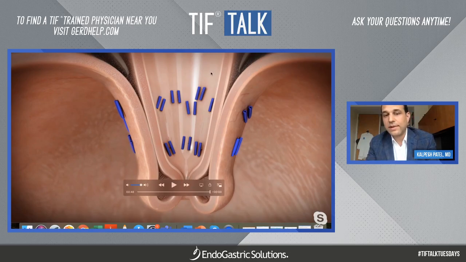The nice part about this procedure is, since it's done over that device, it can't get too tight. That really protects us against some of the common side effects of traditional surgery, like the inability to belch or a feeling of bloating or fullness. I don't see that as often because we're using that device to create this valve over it. Right. Wonderful.